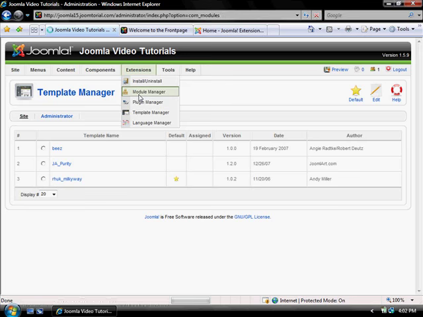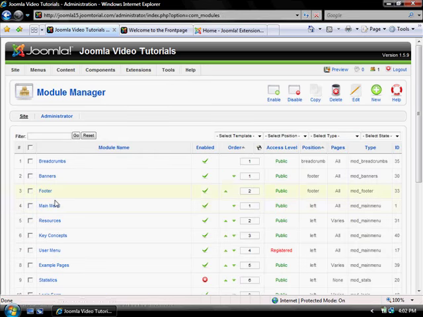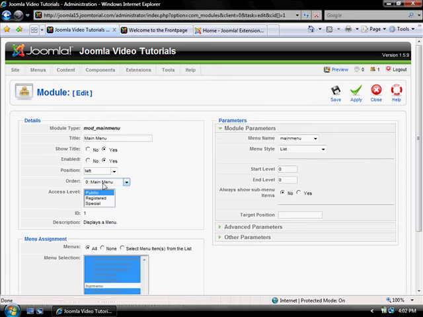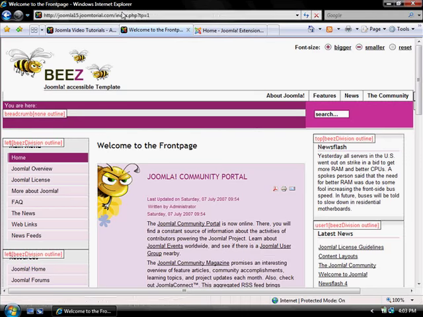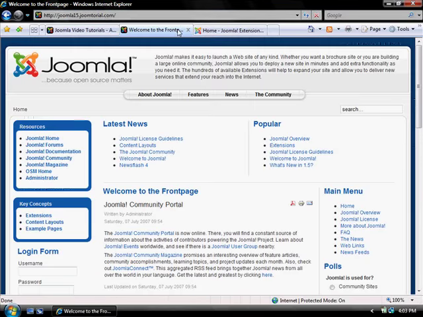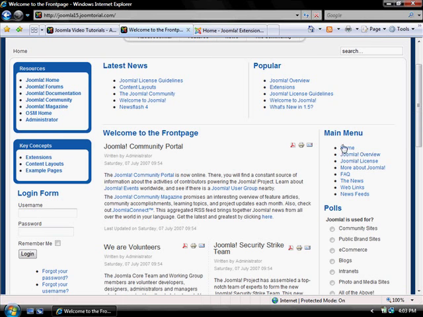So for instance, what we can do with that is, you know what, my main menu, I don't want to have it on the left side. I want to have it on the right side. And I click on apply. I go to my website, and as you can see, it's not on the left side anymore, it is on the right side. It does have a different layout, and that is also part of the template.